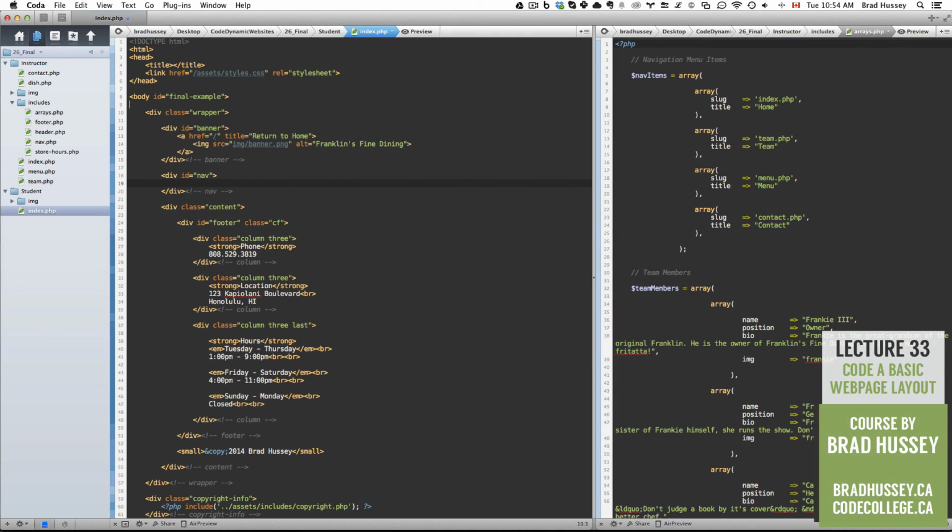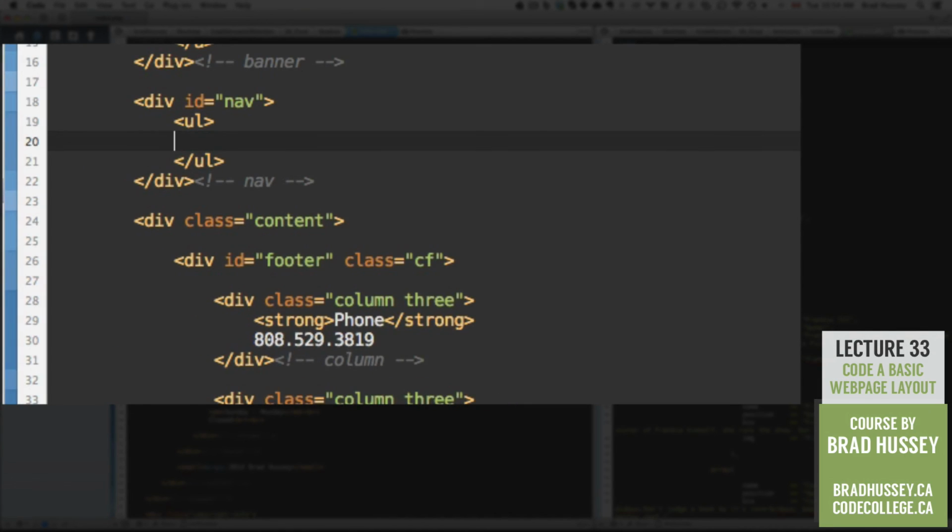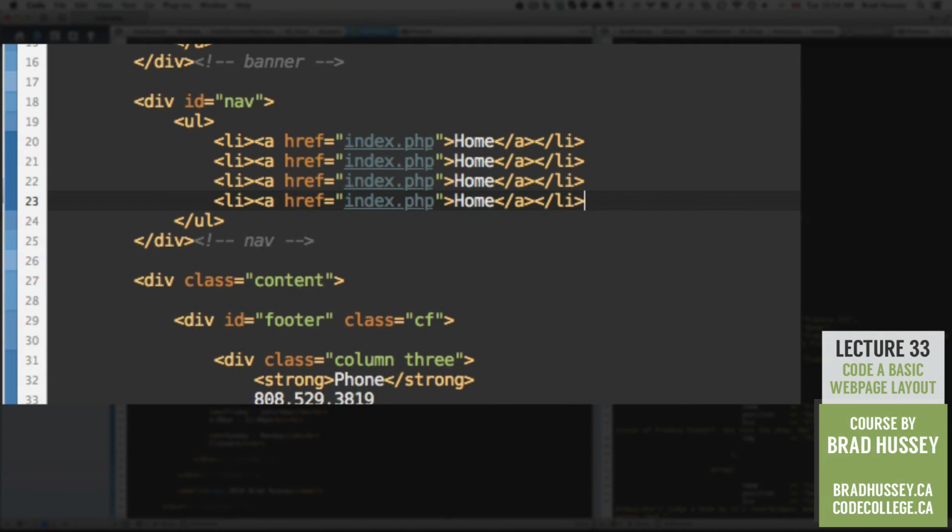So let's add the navigation bar. All right, here in our nav, let's add an unordered list and then an li tag. In the li tag, let's put an a tag. All right, in here, let's start with home and let's give that the index.php file. Copy this and we're going to paste it three more times and we're just going to change the info. So we have team, then we have menu and contact. Let's change the pages. Although we don't have them yet, we will change them now so we don't have to later.